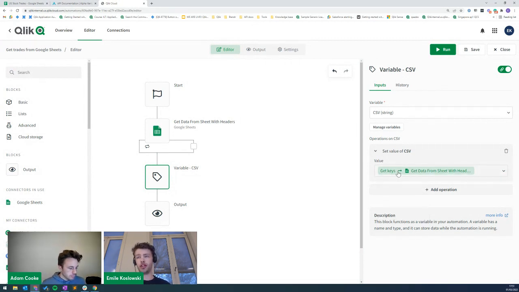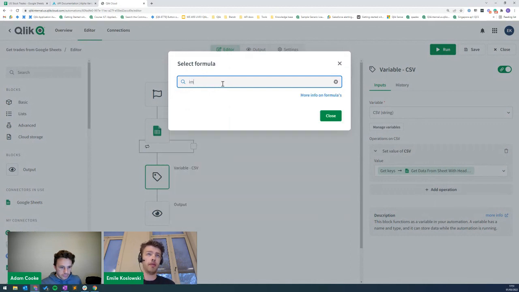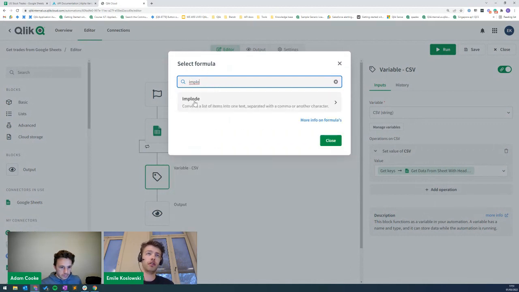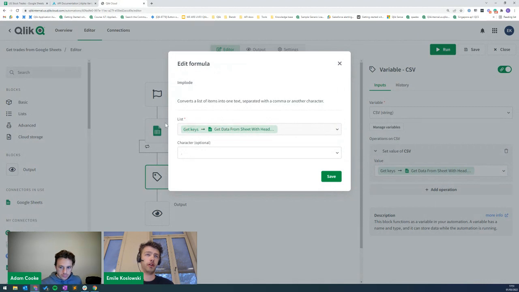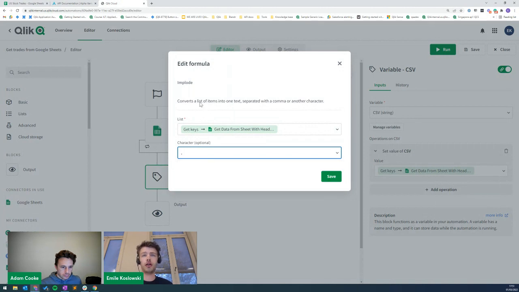So we have to add an additional formula, and we can add these formulas on top of each other. You just click add formula on the mapping, and the formula to turn a list into a string is called implode. This one here. The list is already specified, the output of getKeys, and the separation character will be a comma.